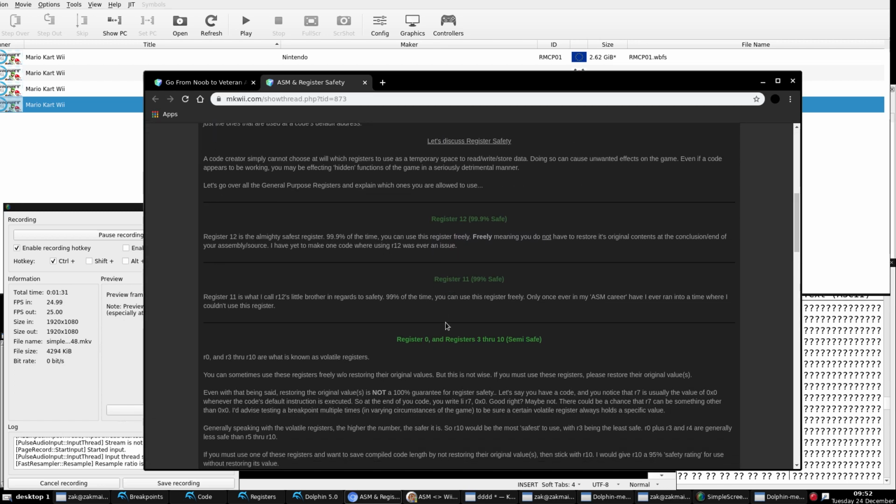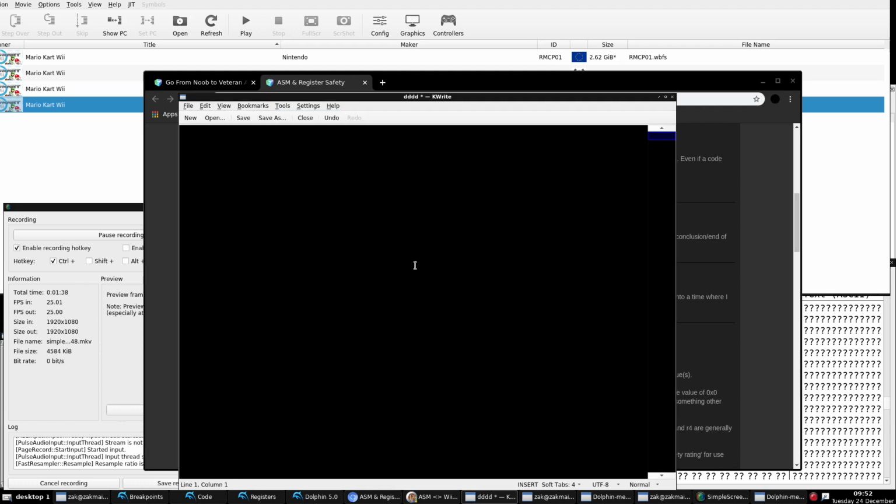Alright, so let's say you need some extra registers. Which ones do you choose first? Well, right off the bat, register 12 is super safe. I would give it a 99.9% safety rating. The reason people figure this out is that when the developers coded MKW and it was put into a compiler, when the compiler put all this into PowerPC assembly instructions, certain registers are used for certain purposes, and because of these purposes, certain registers are free to use a lot of times, and they won't affect certain functions or aspects of the game. So register 12 is by far the most safe. This is the first register you want to use if you need an extra register.